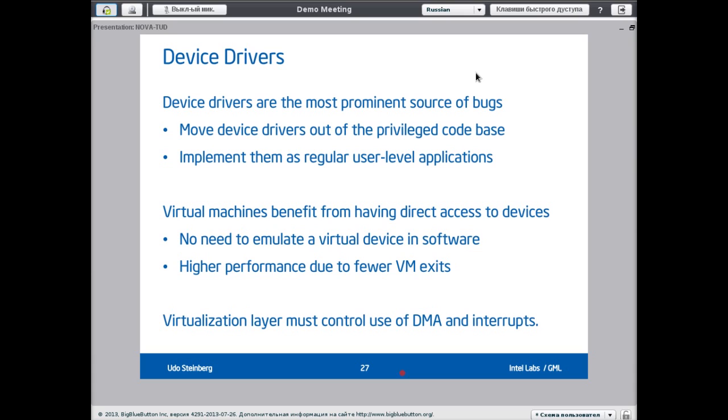Because, for example, we now need to allow user applications to do DMA. And DMA, direct memory access, typically uses physical addresses, and user applications don't know physical addresses. So that's a problem. And I'll tell you the solution in the next slide.